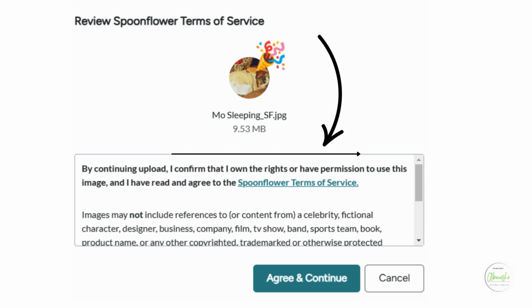You'll notice that it tells me the title of the image, which is Mo Sleeping, and I've added spoonflower.jpg to the file name. So I know that I've formatted it for a yard of fabric. You can also see that the file size is 9.5 megabytes. So I've got my file, I've got the right size, and I agree and continue.